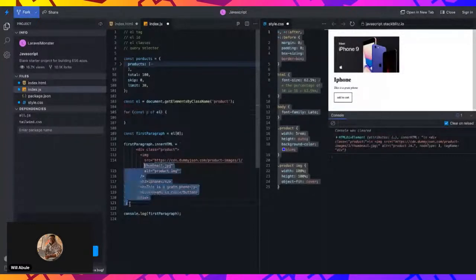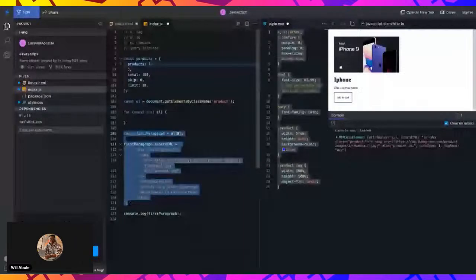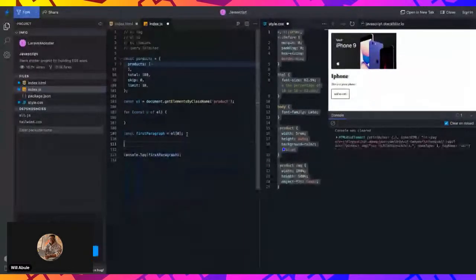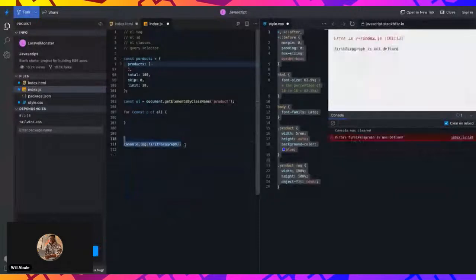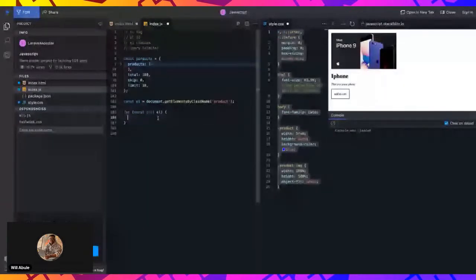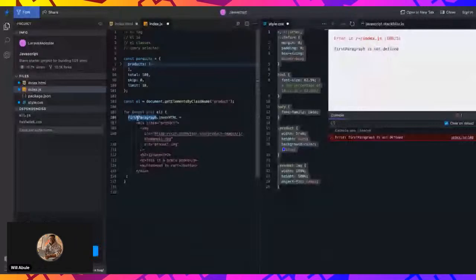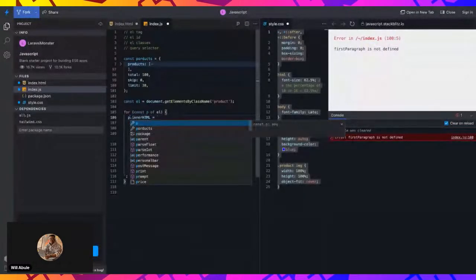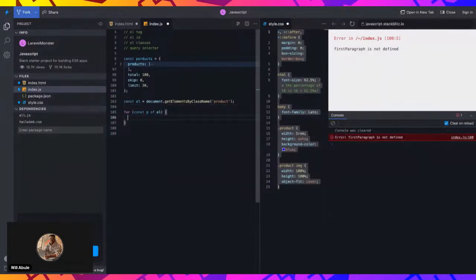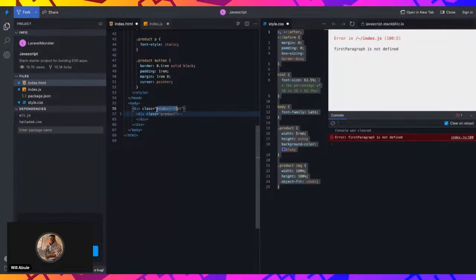I'm going to move this code we have here. I'll remove this console log, we don't need it. I'm going to move it to the for loop. And instead of first paragraph, I'm going to say P. I'm going to change something quickly. I'm going to make this the product list instead, because we want to add products to this product list.